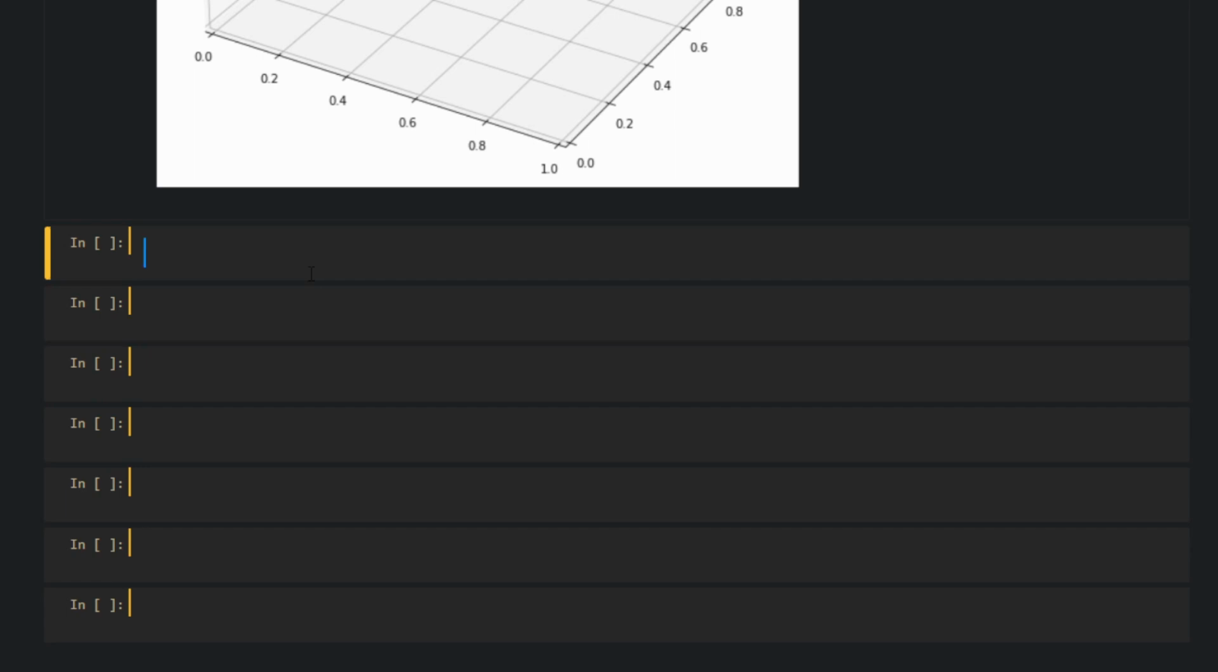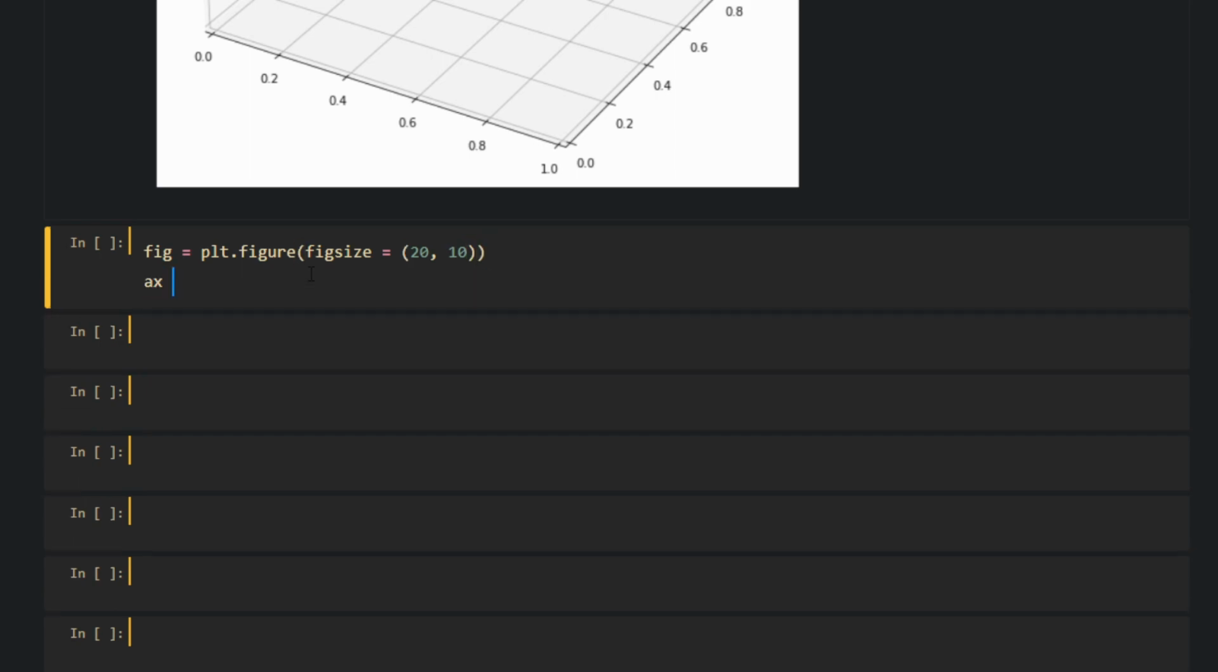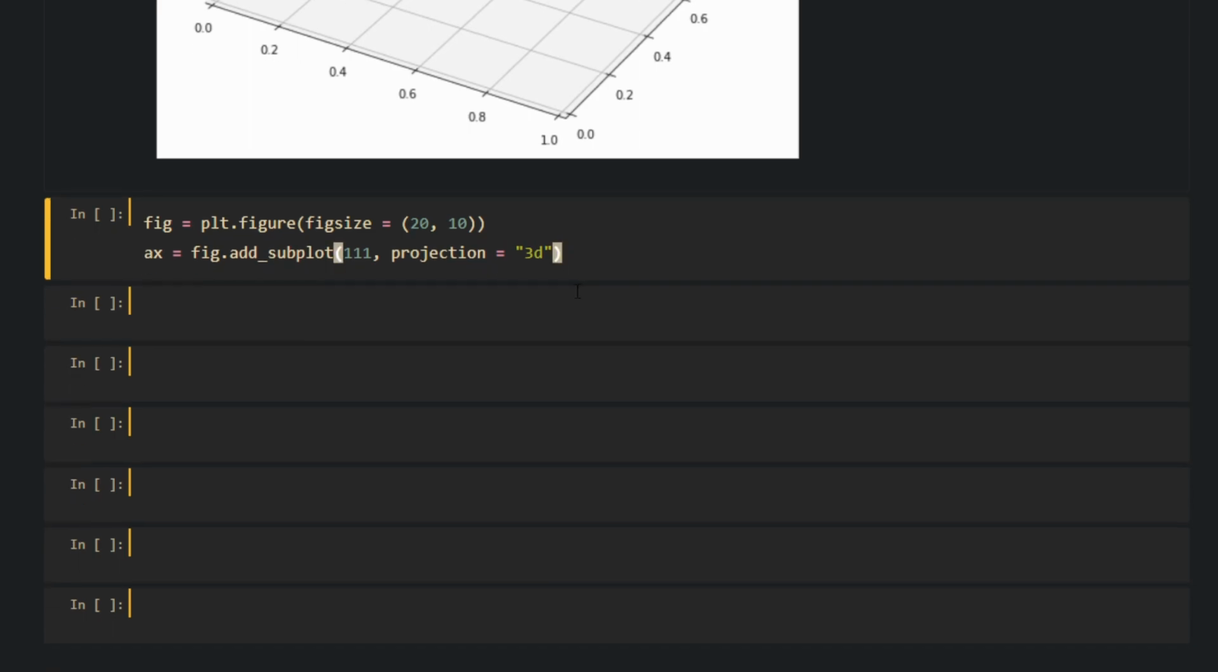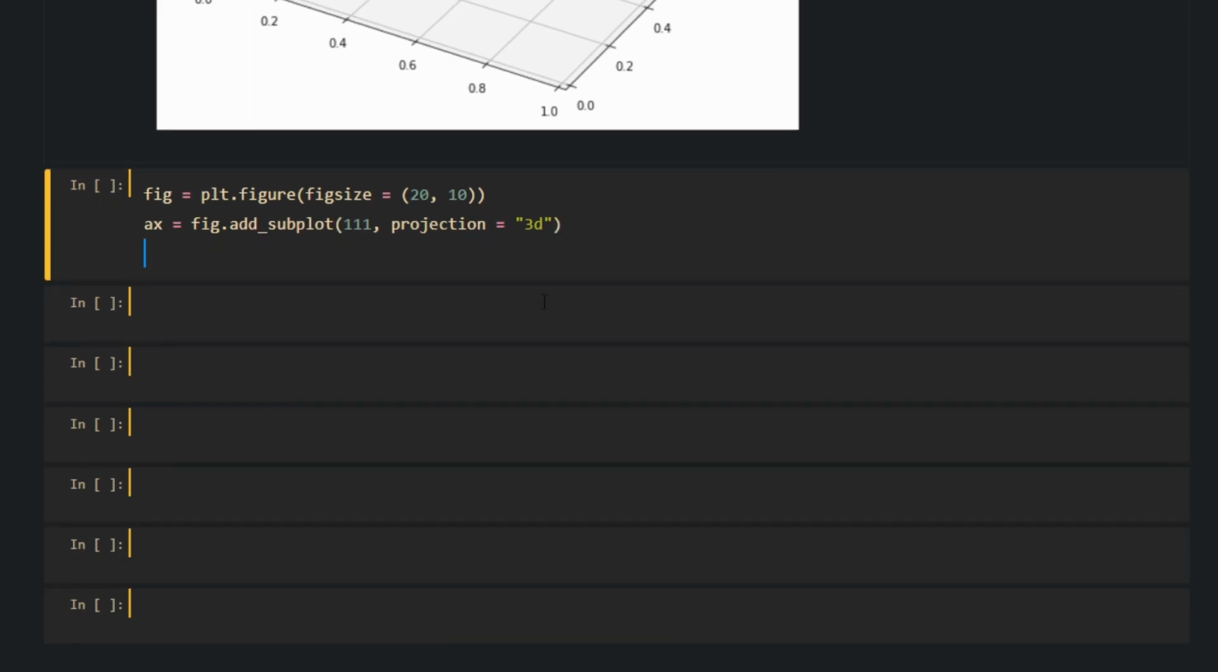So we're back with our figure, and in this figure we're going to add, sorry, let me just recreate it so it's clear for everyone. Here we're going to create a new ax, and this time it's going to be fig.add_subplot. We add the code again, projection equal 3D, small d this time. This way I won't have to go back up to show the code to you.